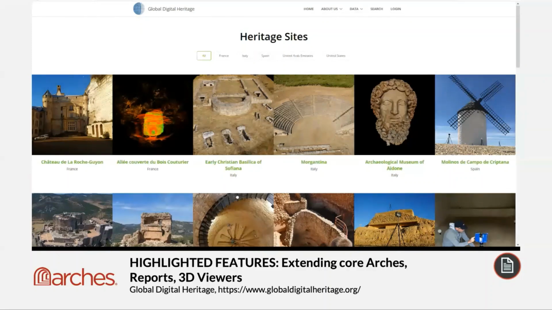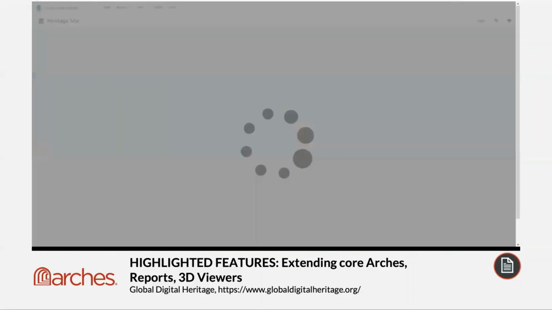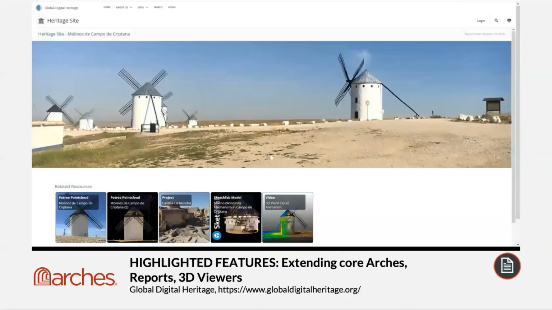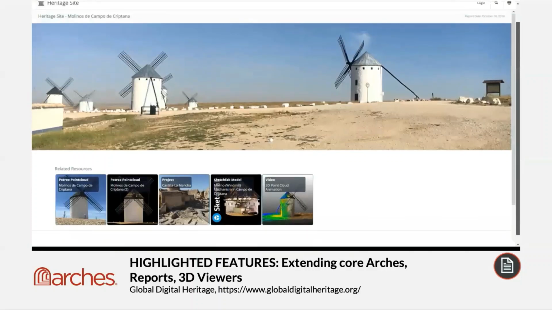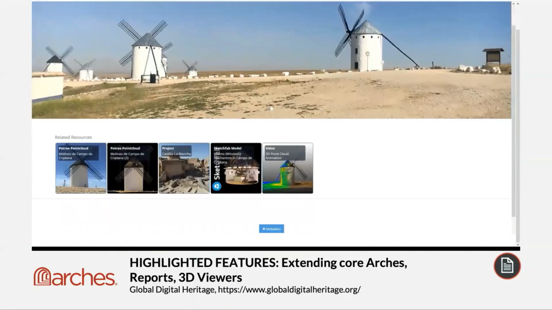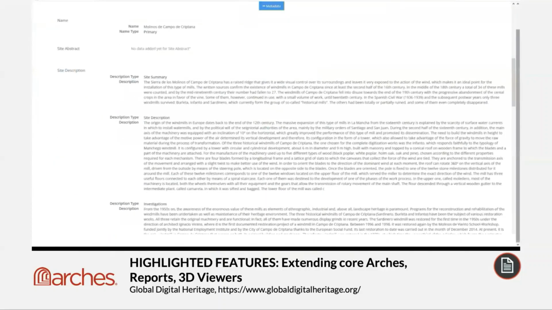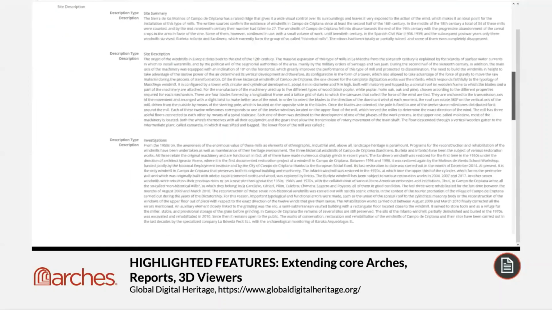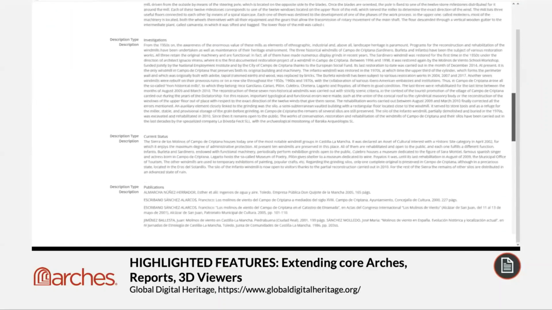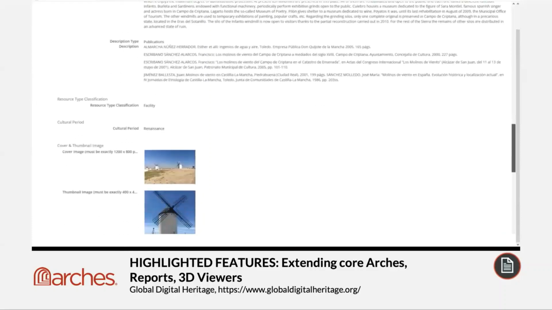In order to serve their mission of making all of their scan data and the results of that scan data accessible, they extended Arches by modifying the Arches standard report template to include various interactive 3D and video viewers. So in the video that we're viewing now, we're going to be exploring the various types of 3D models and results for the Molino de Campo de Criptana, which is a windmill.